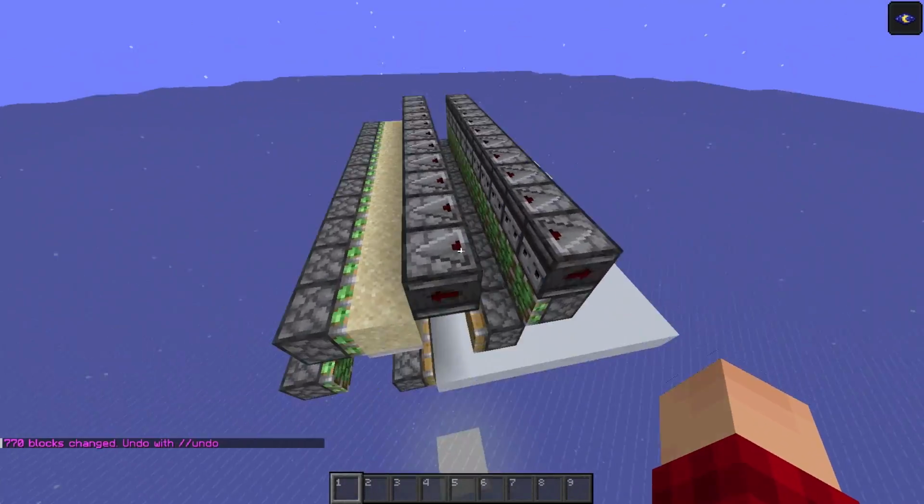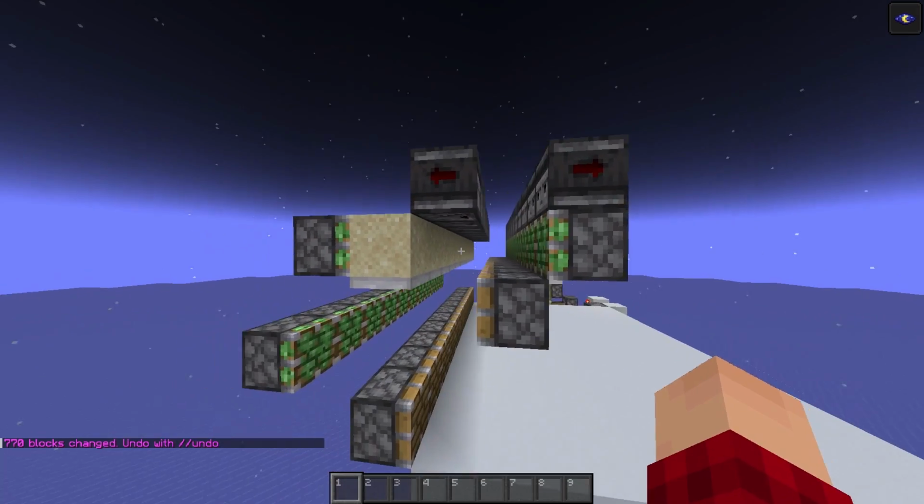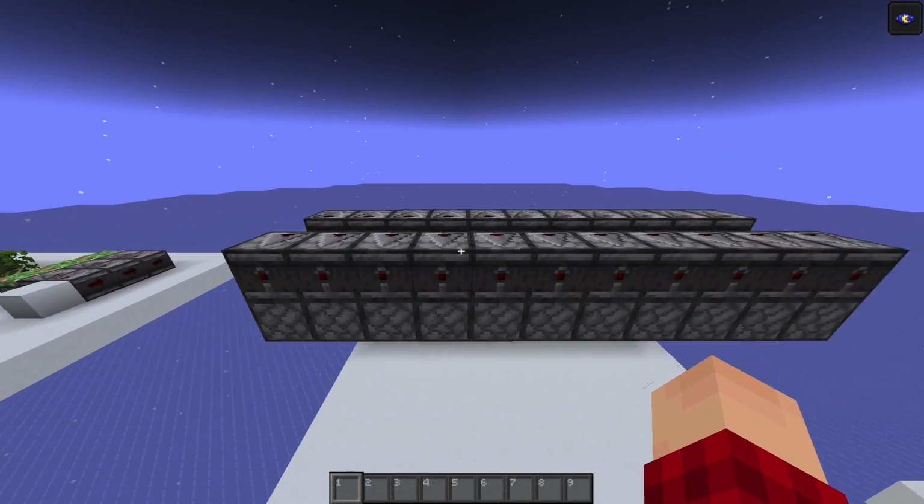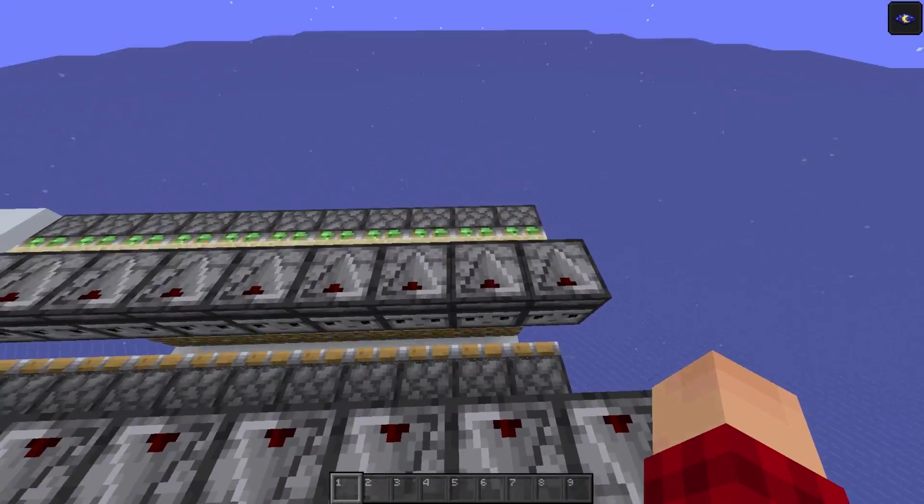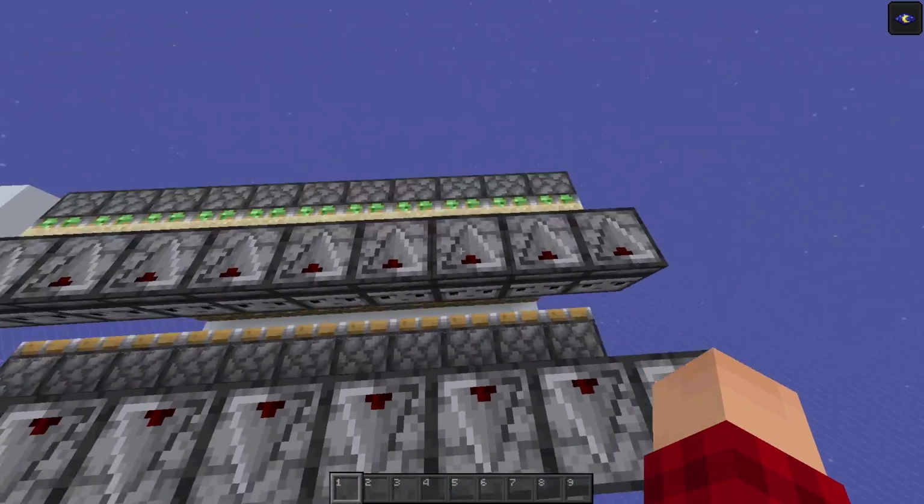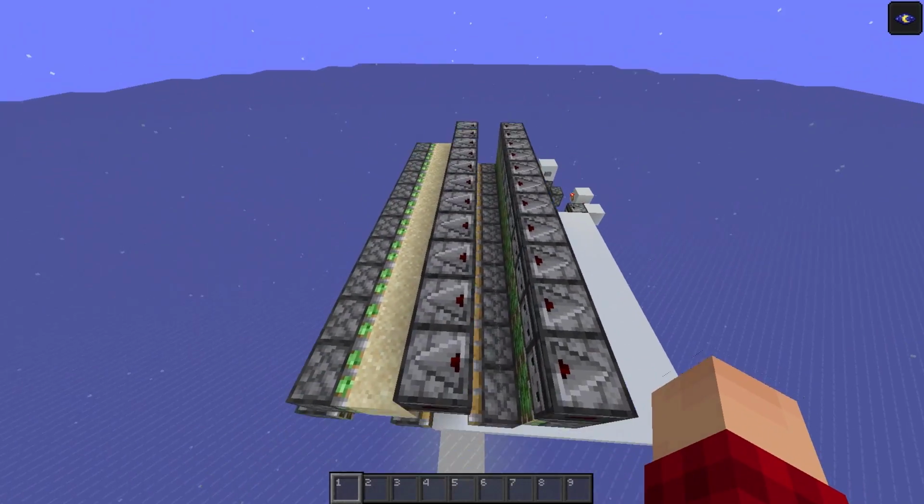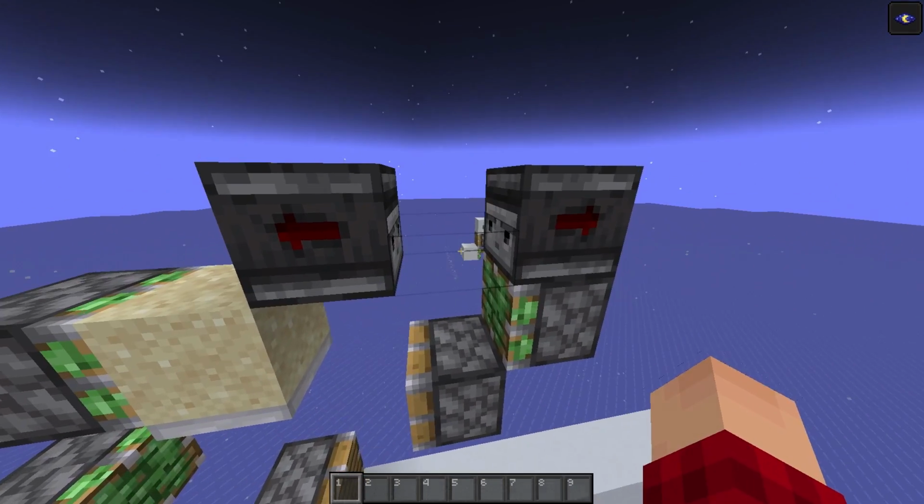So the goal is to be able to sort different blocks into different stacks. And each one of these slices needs to not interfere with each other. So a signal from this one needs to not interfere with the signal on the left or the right of it. Otherwise, that could break the machine. So here, let's break down the required components.